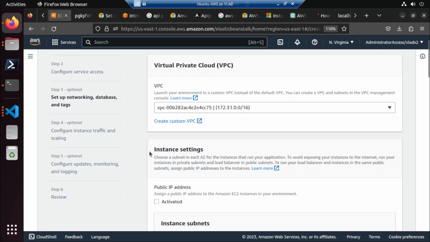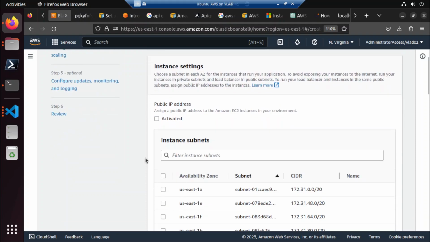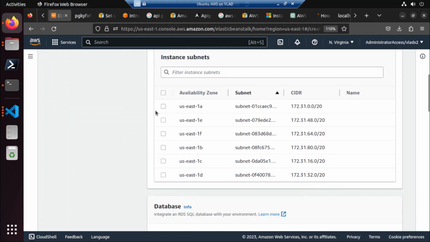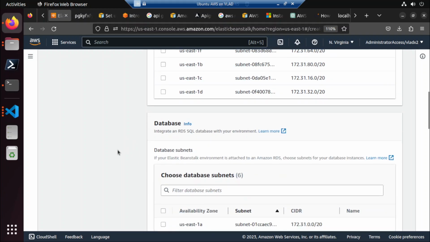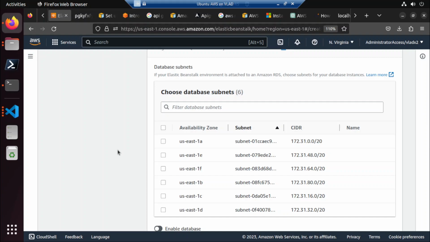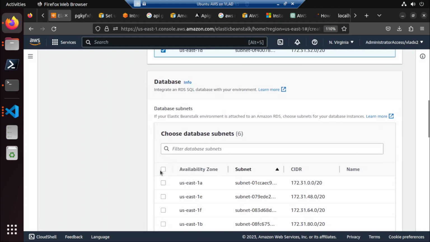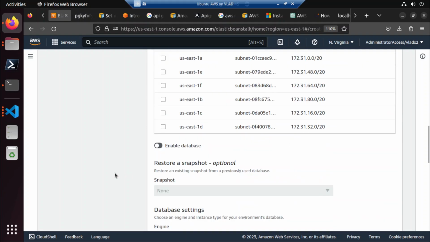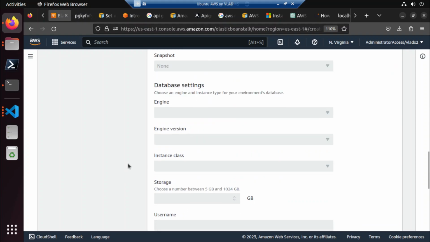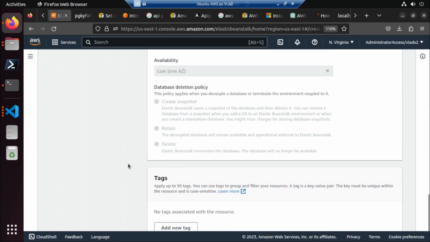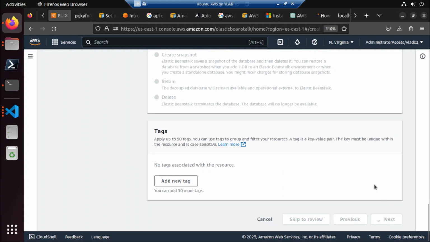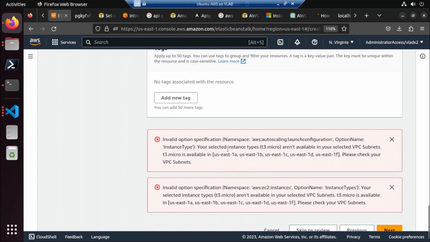VPC. All right. Let's use the default VPC, activated public. What's this? Assign a public IP address. Availability. Sorry, just one, man. Choose a database. Can I just pick one or all? Or maybe just all? Choose a database. Subnet. Nope. Enable database. Snapshot. Nope. Nope. We don't want anything. Storage. Nope. Next.